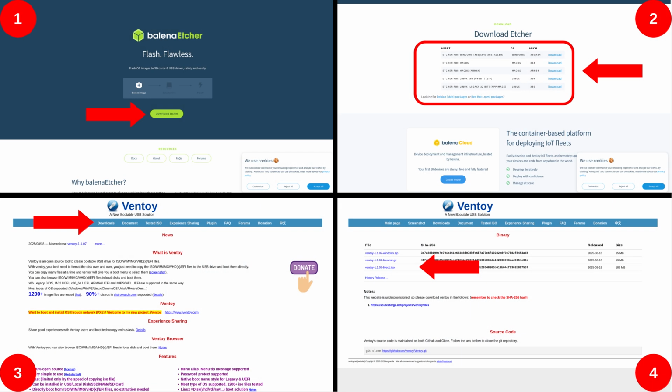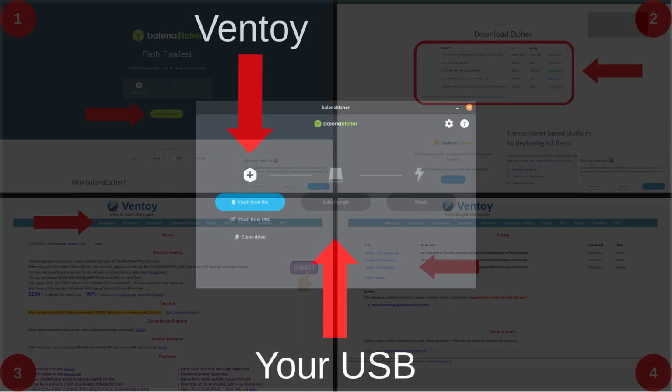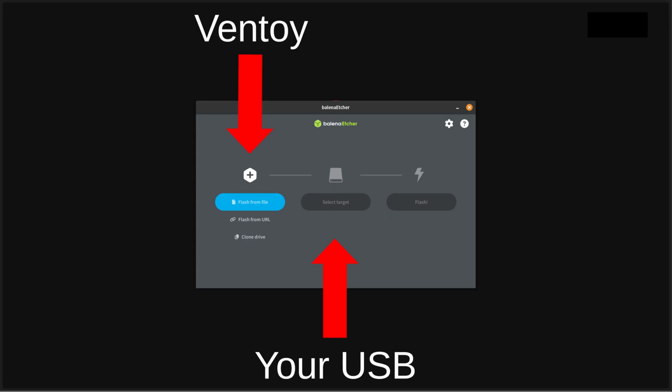And if you're just kicking back and relaxing and watching to see what all the fuss is about, sit tight for a minute. Grab a USB, back up all the data on that USB, download Balena Etcher, download Ventoy, open Balena Etcher. In the first section, select Ventoy. In the second section, select your USB. Double check that you've backed up all the data on that USB, because once you hit flash, it will be wiped and you will have a Ventoy USB.